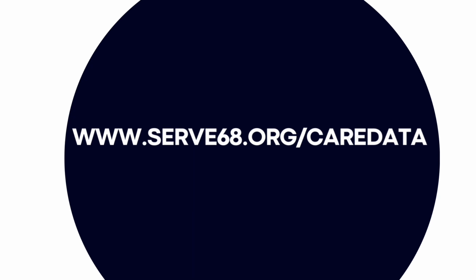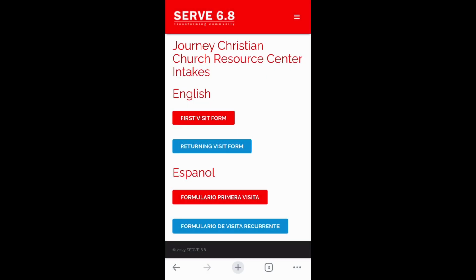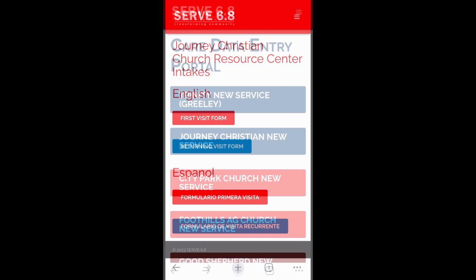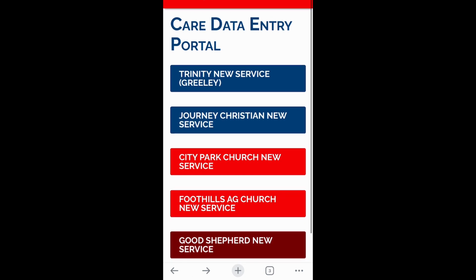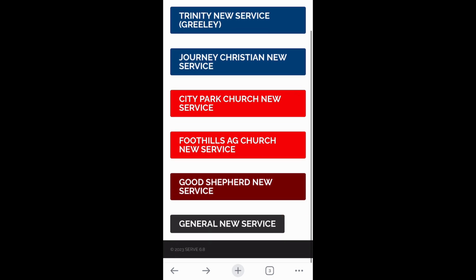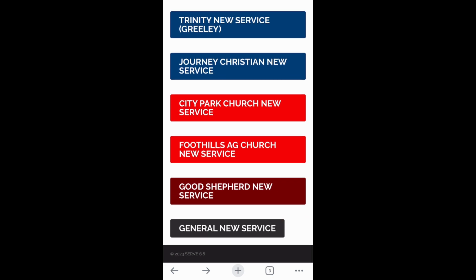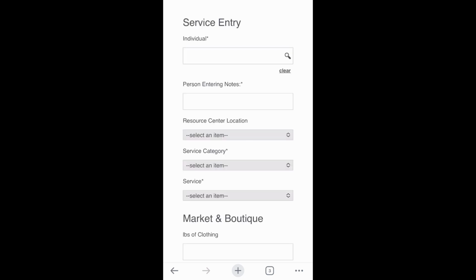When we check guests in, it's easiest to just use our own phone, and we'll go to serve68.org/caredata on our phone's browser. That brings us to this page. Start off by tapping the church name we are currently at. That brings up a form that we can use to check the individual out, but we also use this form to check people in. To do that, we're going to touch the field that says Individual.